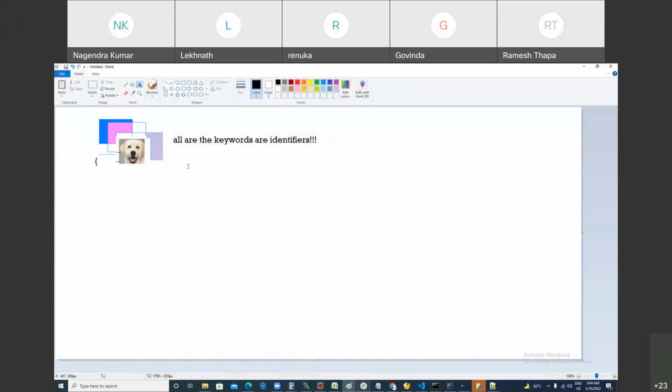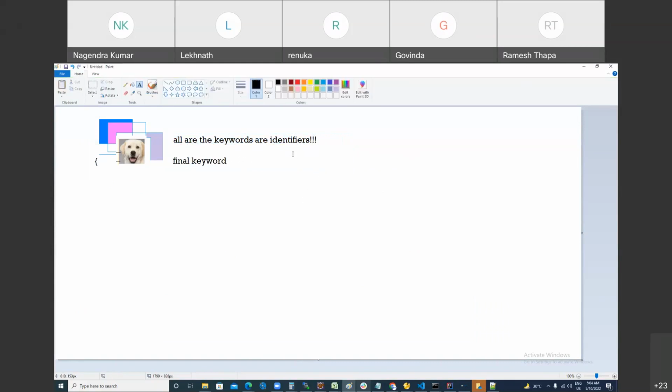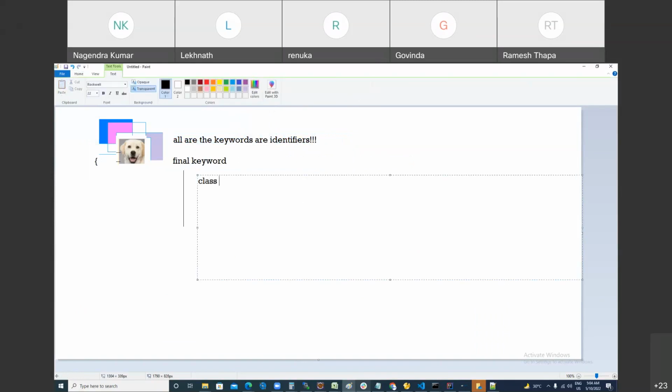So which keyword am I teaching you? The final keyword. All right, ready? The first use of the final keyword is that if you make any variable final, you cannot change its value. Meaning, if you make any variable final and once you assign the value, later you cannot change it.